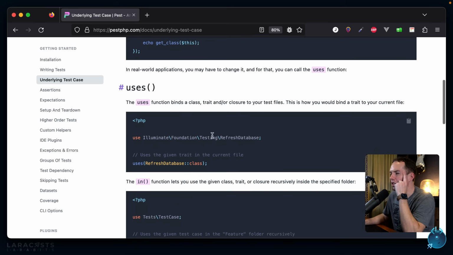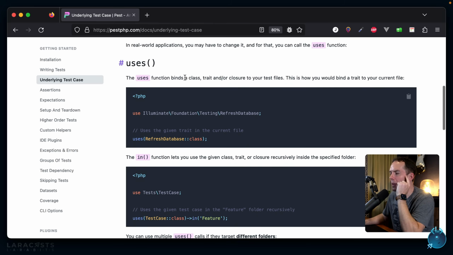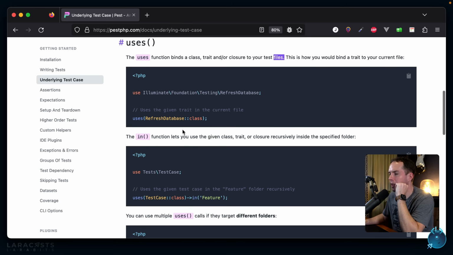So the uses function, yeah, this confuses me a little bit. It binds a class, a trait, or a closure to your test file. This is how you would bind a trait. So that's kind of a unique idea. So I call it uses, I give it a class or even a trait, and then those methods are mixed in, right? So I could then access any of those methods within my expectations.